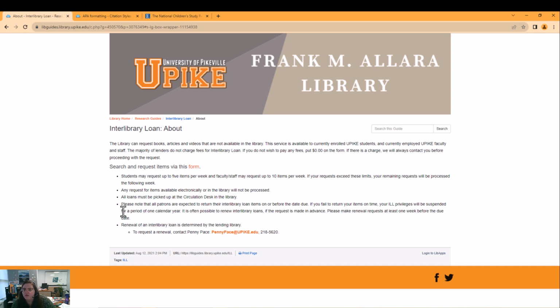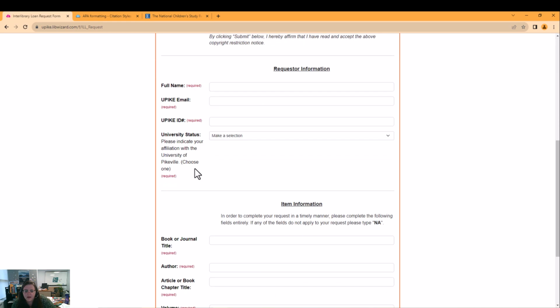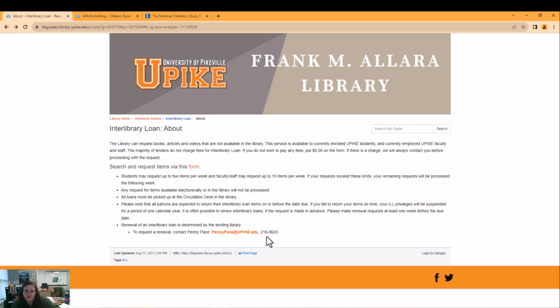So maybe you're searching in Google Scholar and you find an article that says that you have to pay $39.95 to read the rest of the article. You don't have to do that. You don't have to pay that money. We can request that for you for free through Interlibrary Loan. There is a form where you can fill out information about yourself so we know who to send it to, and then the item that you're looking for. Sometimes finding this information can be difficult. That is when you can contact Penny Pace directly, and she'll be very happy to help you find that item.